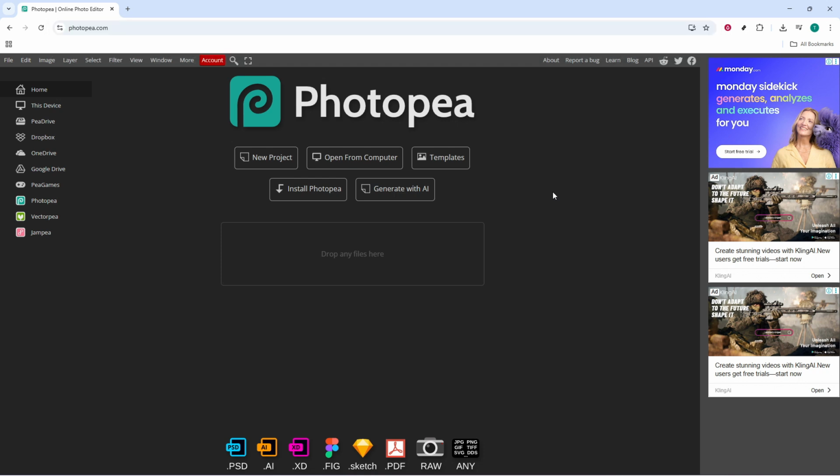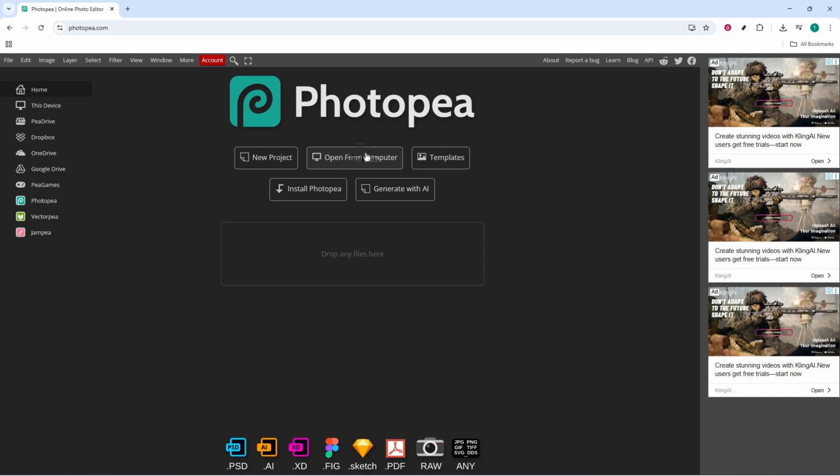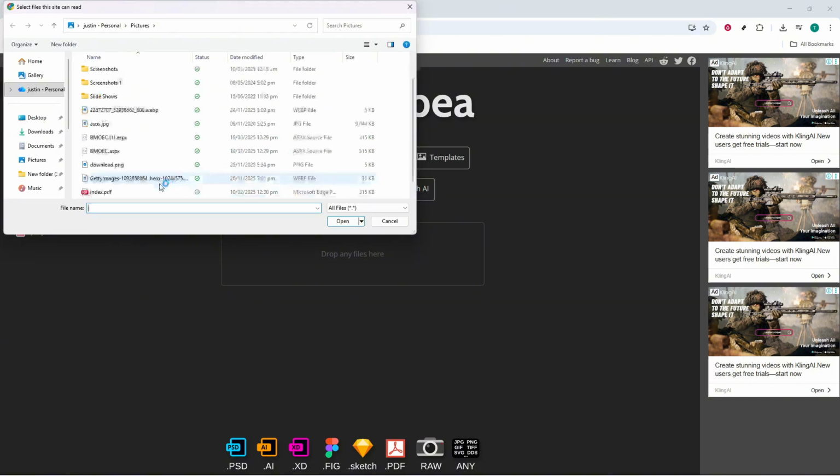First, head to photopea.com in your browser. Photopea runs entirely online, so there's nothing to install, and it works a lot like other professional editors. Once the workspace loads, click Open from Computer. This will bring up your file picker. Choose the image you want to work with and open it.